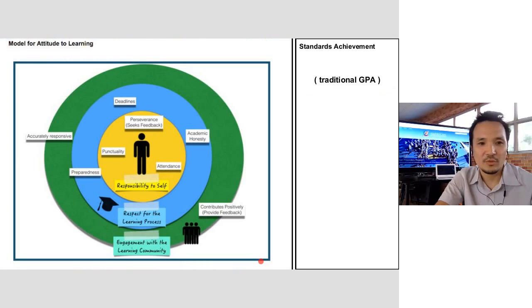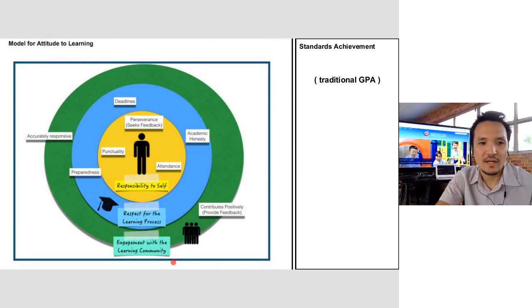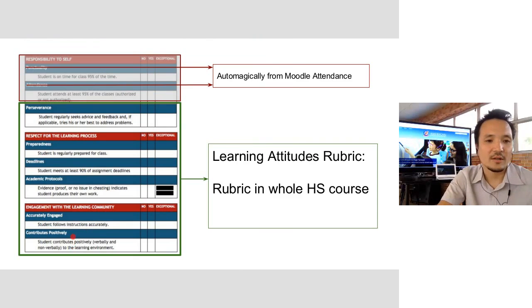We developed a rubric that looks at these different realms: responsibility to self, responsibility to, or respect for, the learning process, and engagement with the learning community. So those are our attitudes for learning, as opposed to our standards achievements, which is your traditional sort of GPA. And we developed a rubric from that, and the rubric is what we use currently.